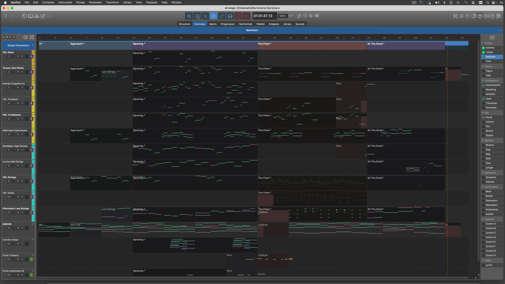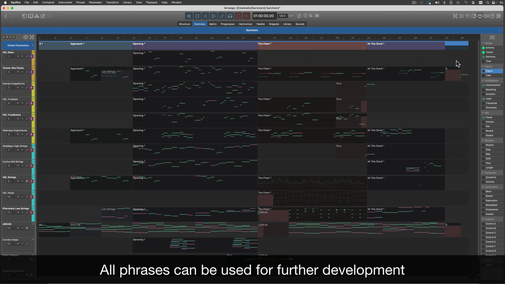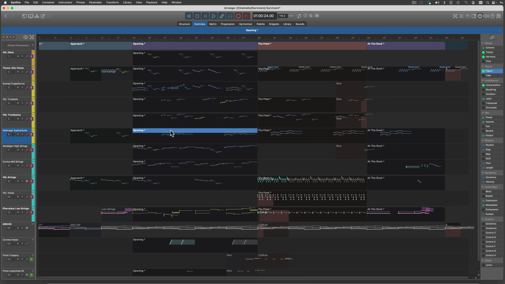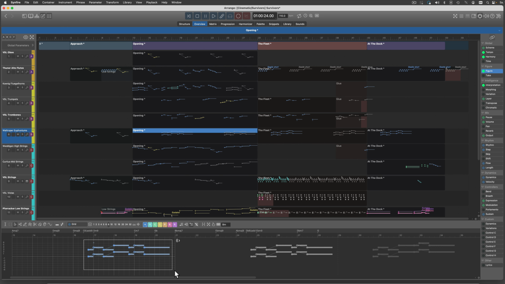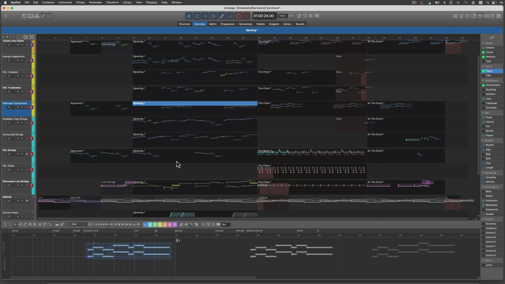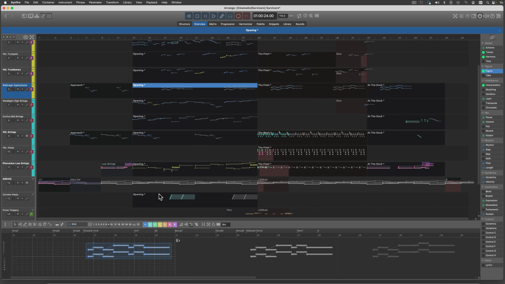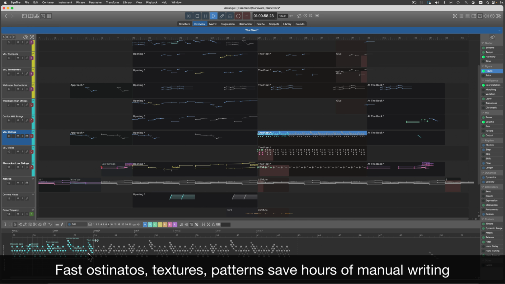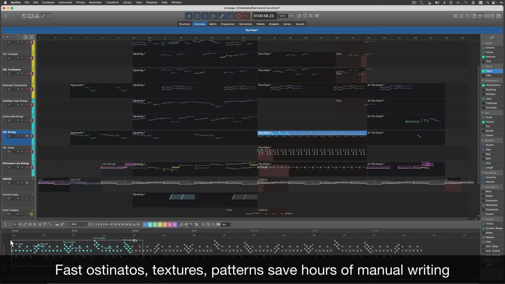The arrangement is full of figures and fragments that can be used for further development and variation. You can stretch, transpose, or otherwise transform them, and if used sparingly, they are always useful for subtle underscoring. With a selection of phrases from your own libraries, you can quickly get the engine running on ostinatos and other textures. This saves you hours of tedious writing with each new project.